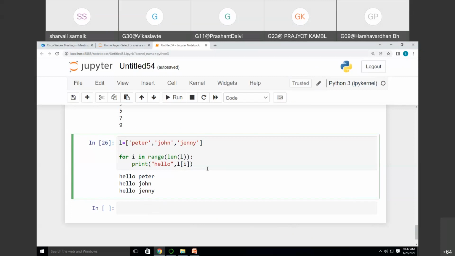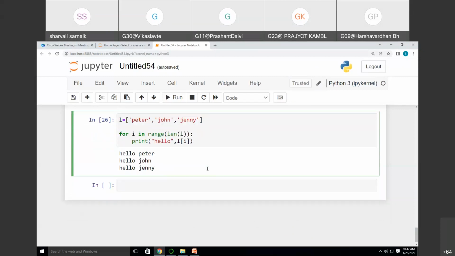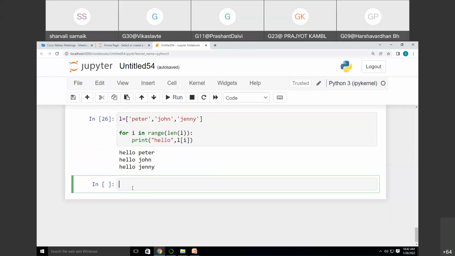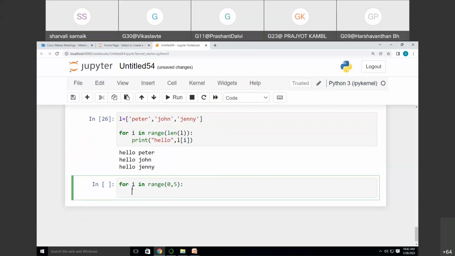Okay. So this is the one program. Now let's take another example. I'm writing for i in range 0, 5. I'm printing it, print i.